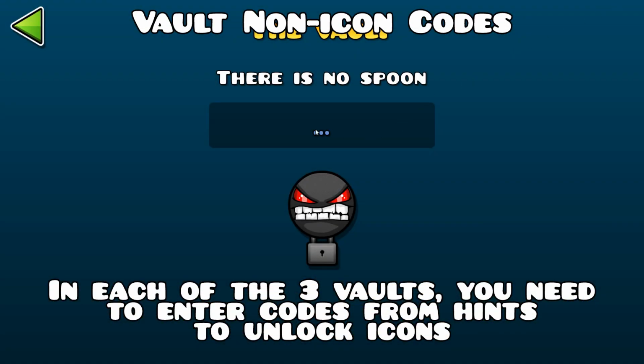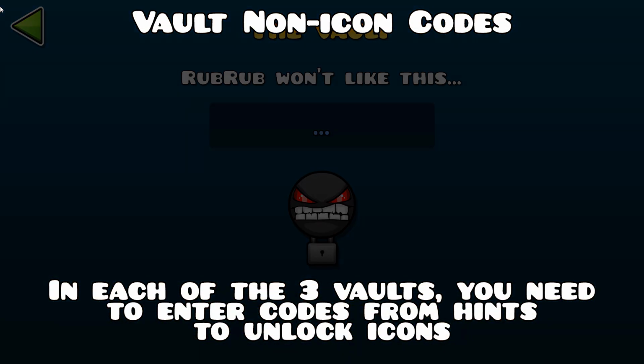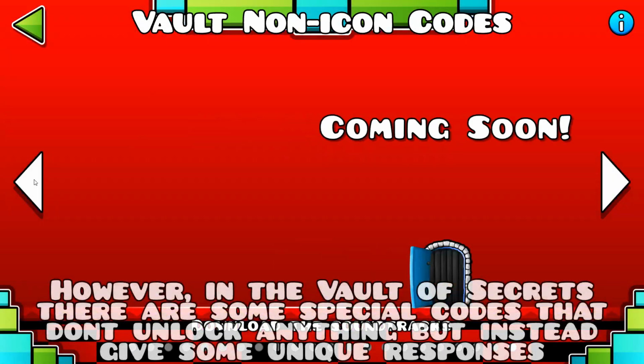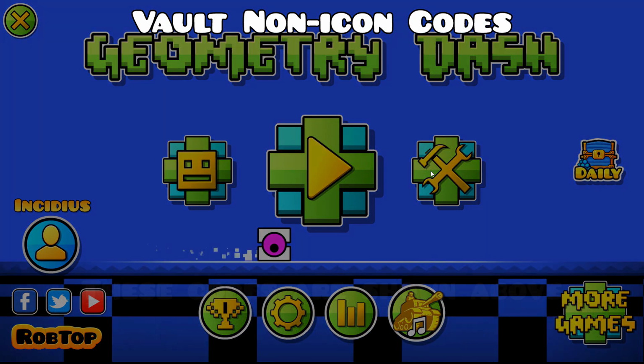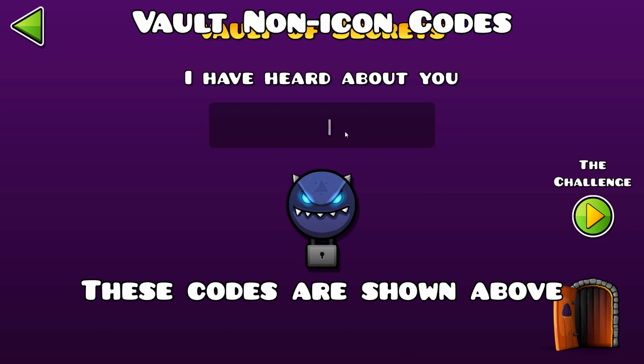In each of the 3 vaults you need to enter codes from hints to unlock icons. However, in the vault secrets there are some special codes that don't unlock anything, but instead give some unique responses. These codes are shown above.